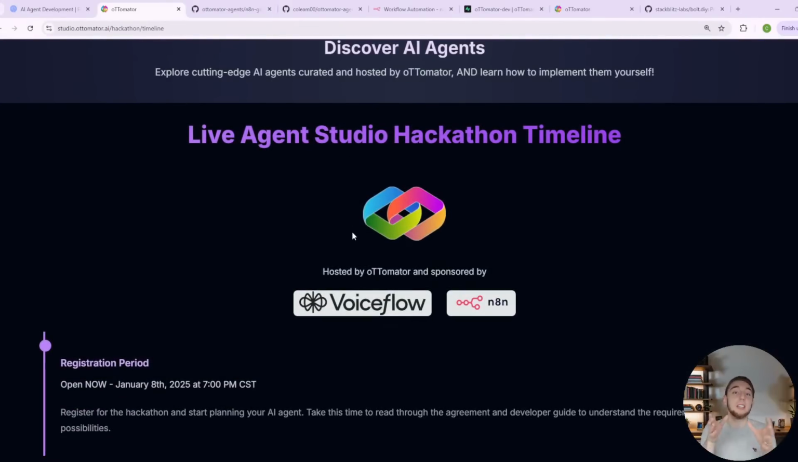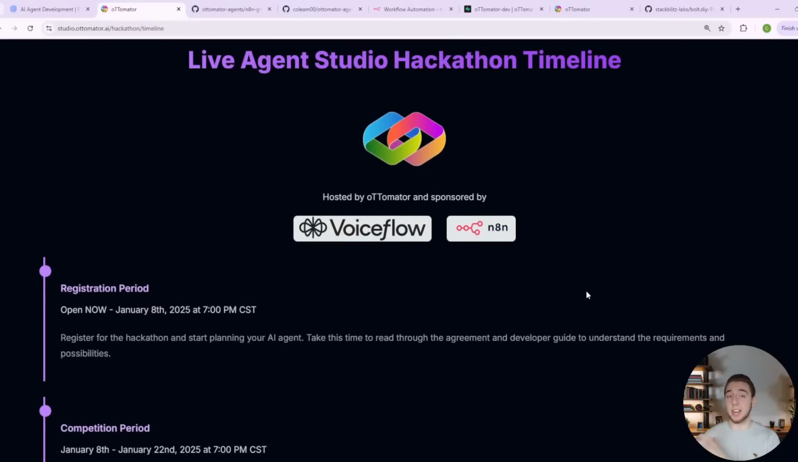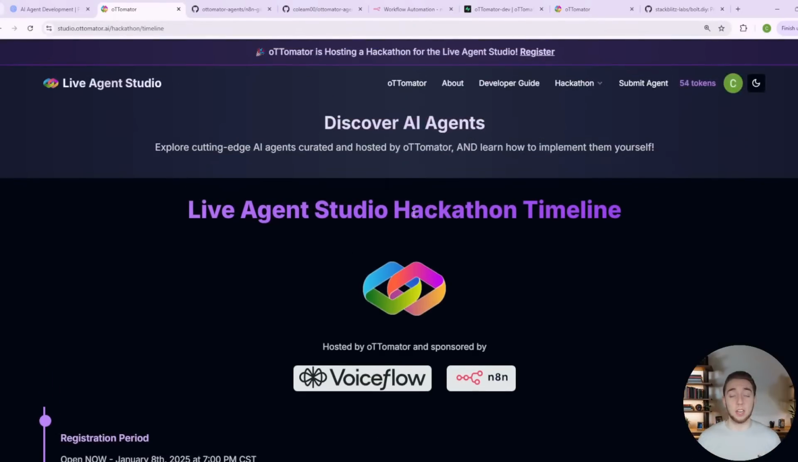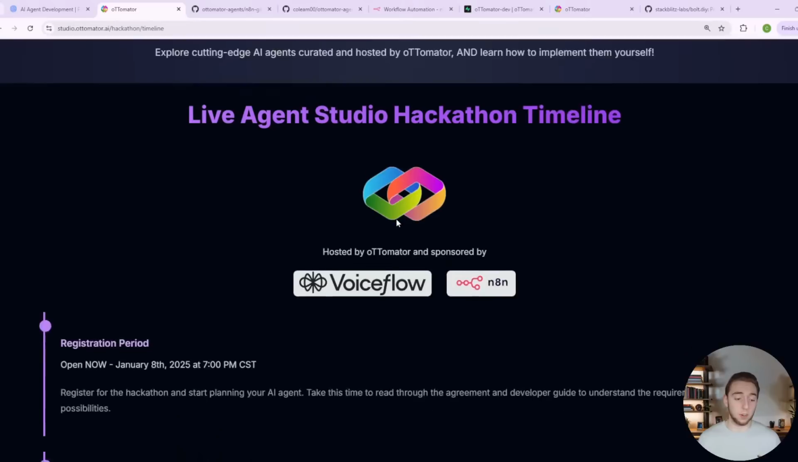And by the way, this relates to what we're doing here, prototyping an agent for n8n, because n8n is one of the beautiful platforms that you can use to build an agent for the competition. And I'm going to be showing in this live stream how to take what we build and make it compatible with the Live Agent Studio so that it can be hosted here like we just saw when I demoed it.